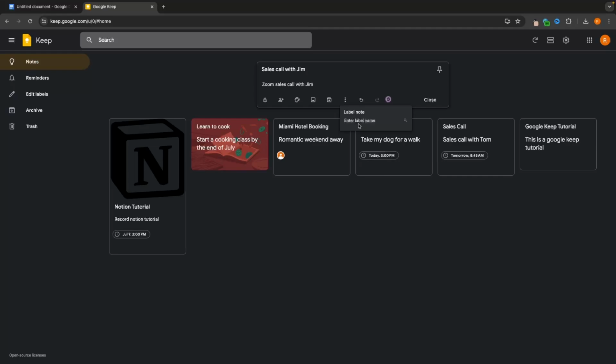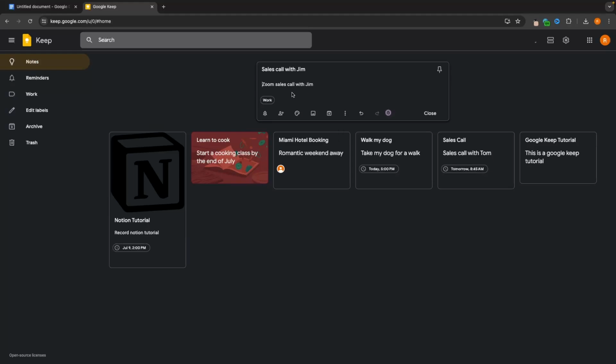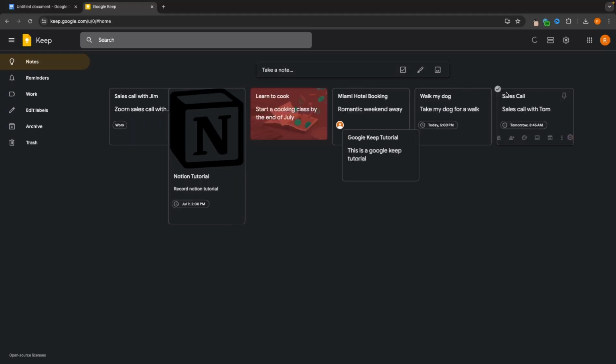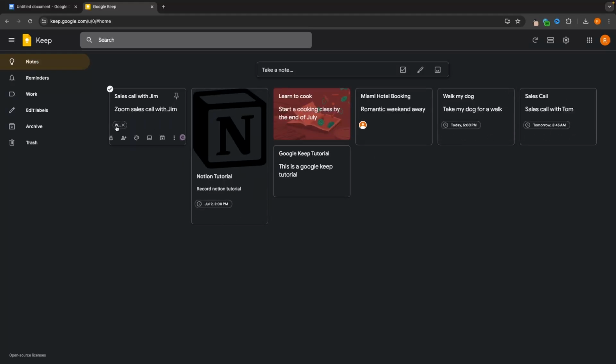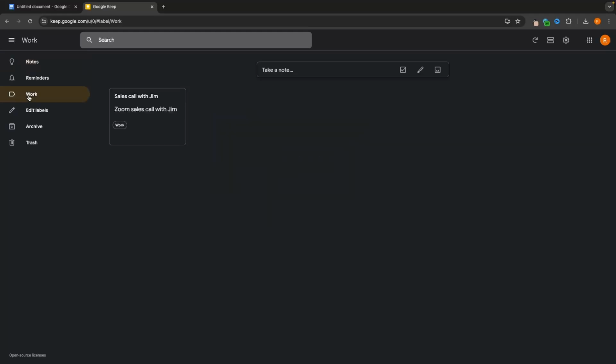So if I go for add label, maybe I want to label this with work and have all of my work items in one area. I can label this with work right here, exit out, and this is now going to be labeled with work. You will also notice that when we create a new label, it is going to add the label to this left-hand control panel. So I can now click into my work label and see only notes that I have labeled as work.